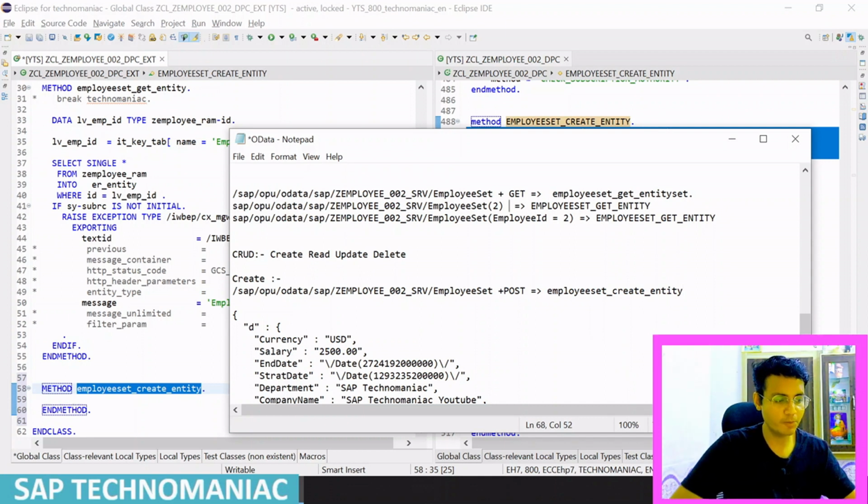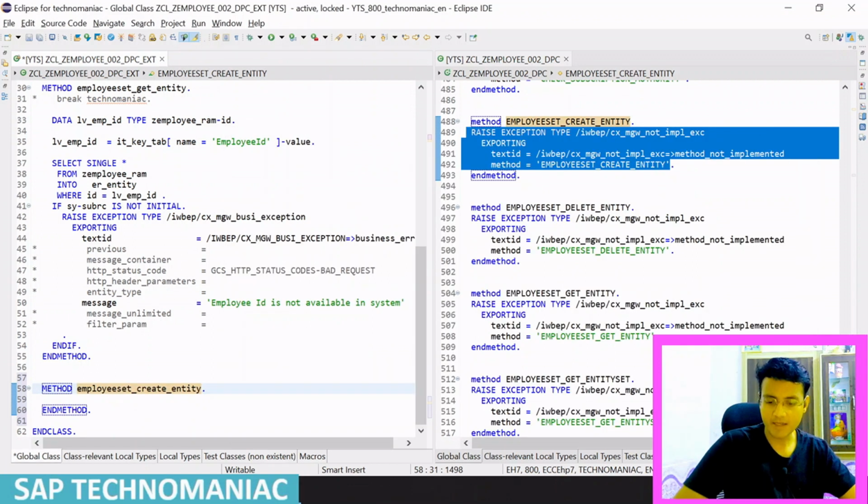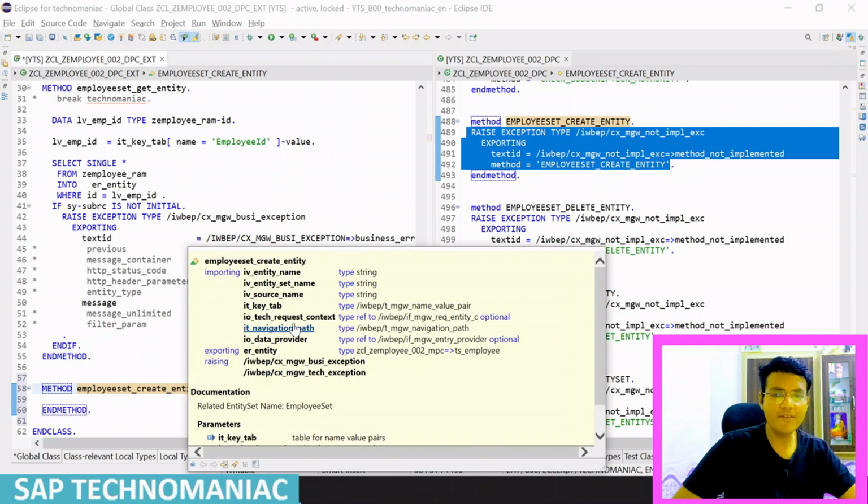In this also we have to put GET, but this time we have passed the key. In this case, that key table will be blank because we didn't pass any key here, but we will be having some data in this particular request context IO data provider importing parameter, which is the reference parameter of this particular interface. This will help us to get the actual data.